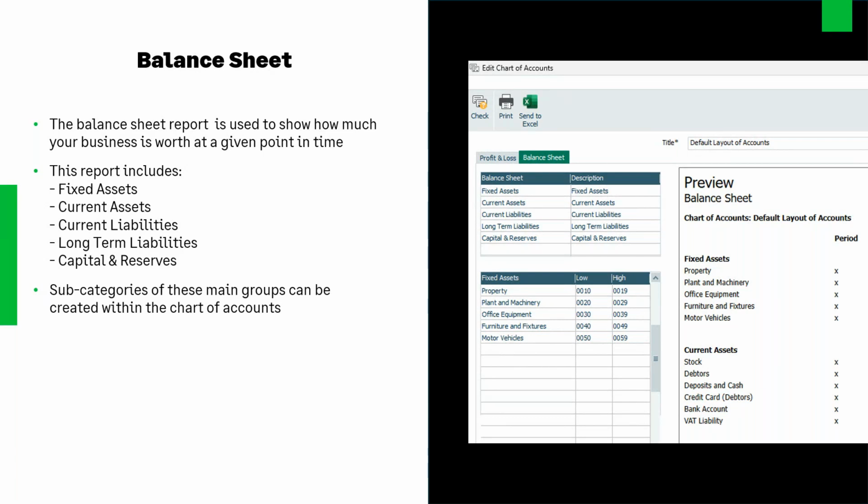So the important thing is consistency and giving it the right number. Think about where you need that nominal record to sit within your nominal ledger, and if possible, what you need it grouped with.